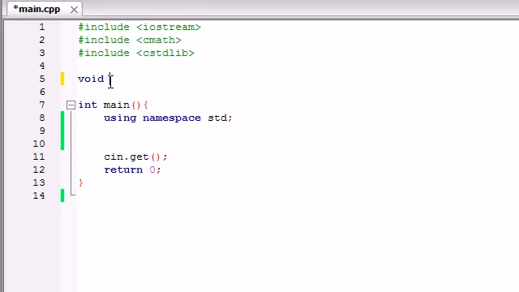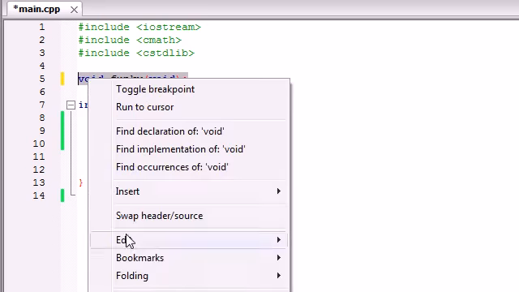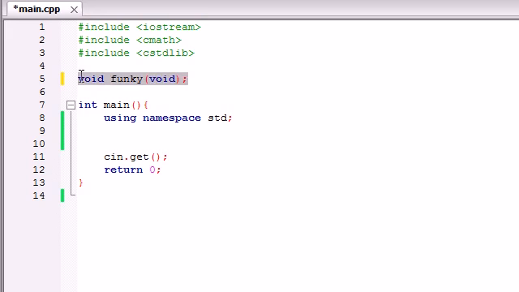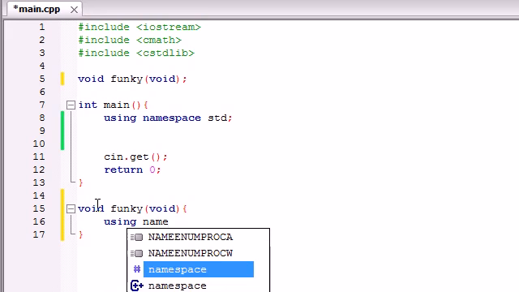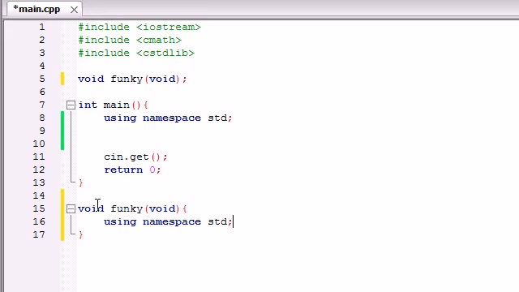So just go ahead, it's going to return void, name it funky function, and all it's going to do is print out something on the screen. So pass it in void, get back void. Go ahead and add a body, and of course, since we're printing out something, we use using namespace standard, and cout, and let's just print out bacon and tuna.